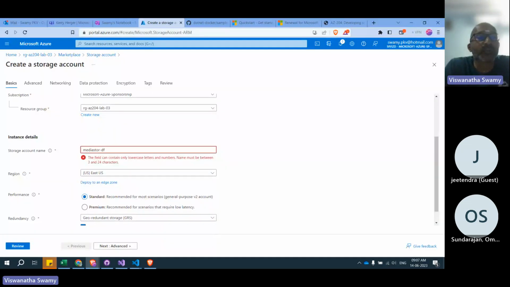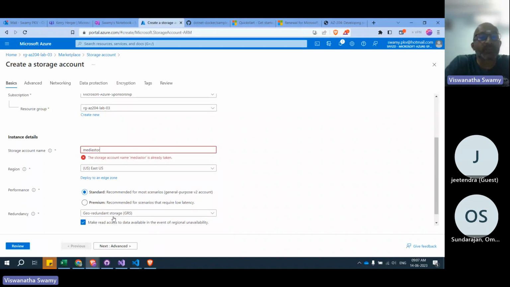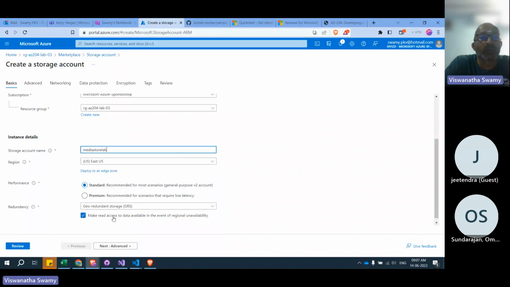Okay. So the rules for a storage account are a little different. The field can contain only lowercase letters and numbers. So no special characters, and uppercase is not allowed. It's purely lowercase. So what I'll do is keep it media store Lab03. Let's keep it this.